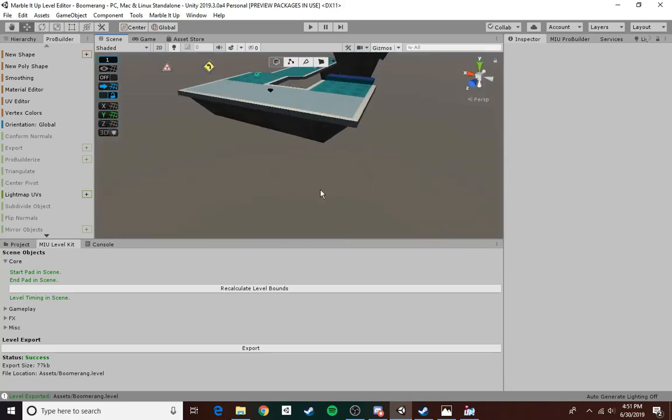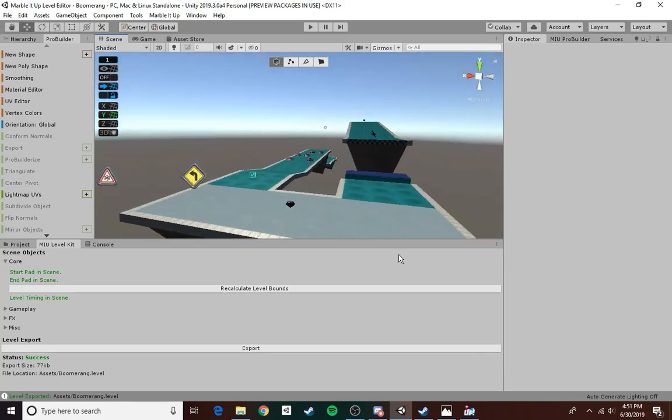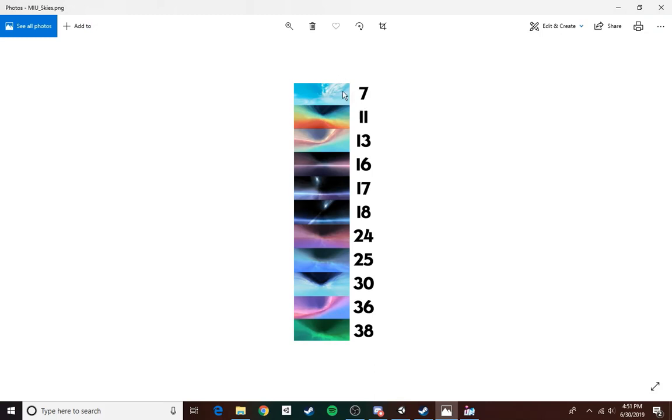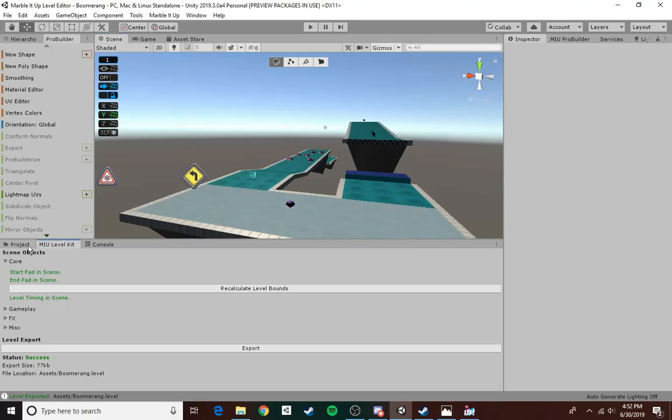Something we still need to do is choose our sky. So if you downloaded the level kit, something that comes with it is an image like this. It'll tell you what number goes with which sky. I think for this level, sky 30 would work. I'm going to try sky 30. This is how you change the sky.